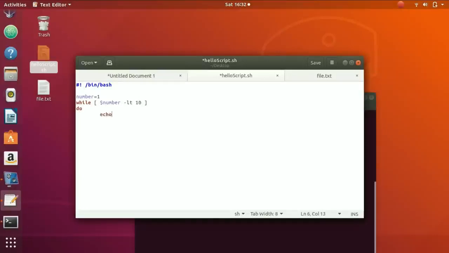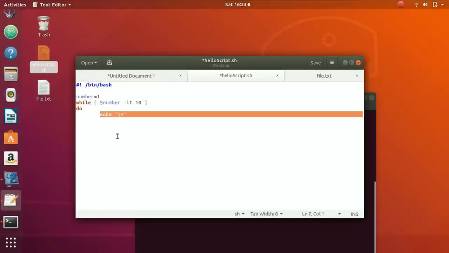And in here we write do, we write here echo. The idea is that the syntax of the while loop is something like this: while, and then you write here the condition, and then you write here do, and then you write here all the statements that you're going to write, and then you write here done at the end.